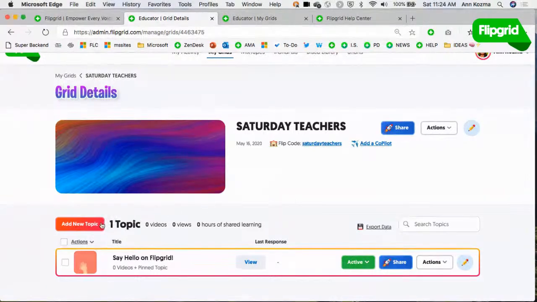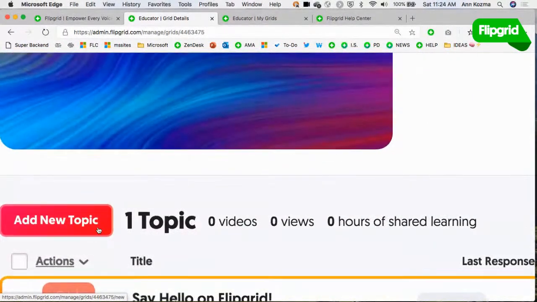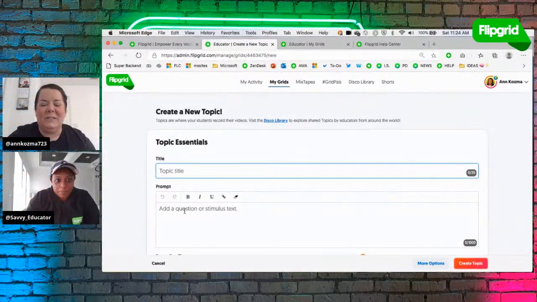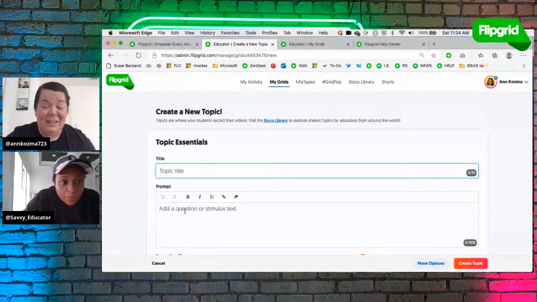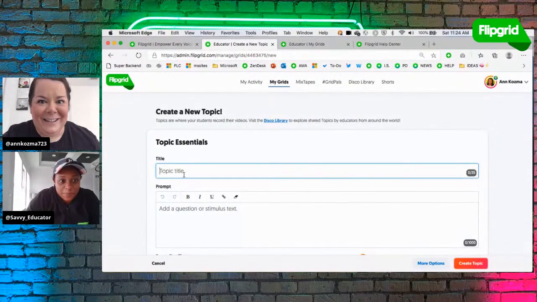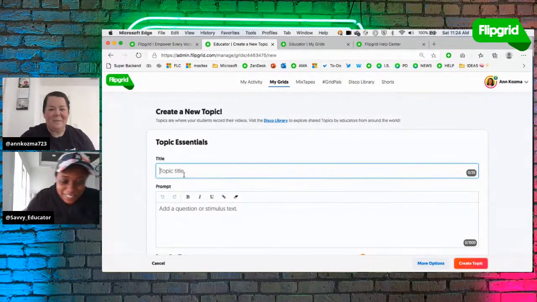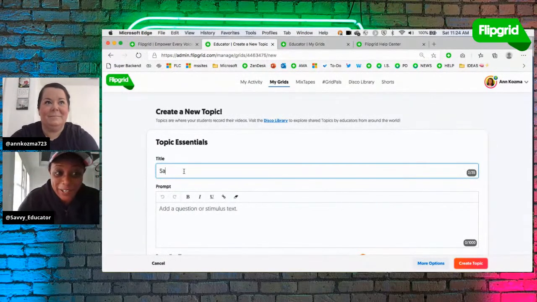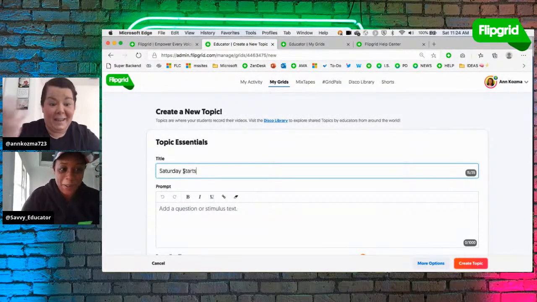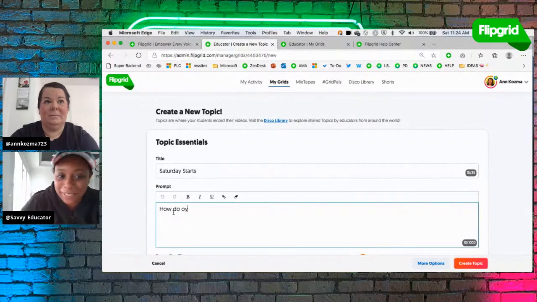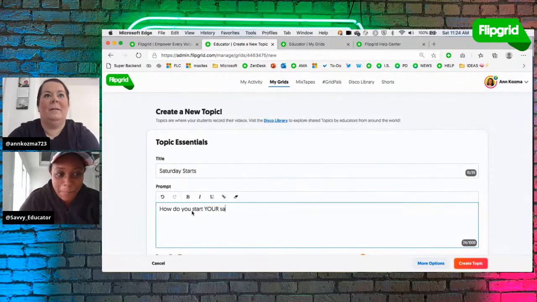Yeah. So when you add a new topic, you simply click on that big colorful rectangle that says add a new topic. And Jornea, let's you and I go through this together because these are those individual discussion prompts, the assignments, the activities, if you will. So we have Saturday Teachers here, and I like alliteration. So let's call this one Saturday Starts. Like, how do you start your day? I started my Saturday working out. So my prompt is going to be, how do you start your Saturday? As simple as that.